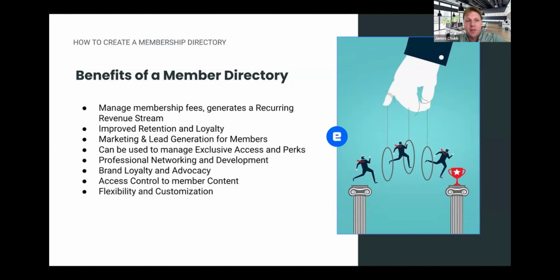It's a great way to do professional networking and development for the members. Everybody's there together, and it sort of brings your database together. Brand loyalty and advocacy for the organization. Access control to member content. So one thing you can do is set up sort of a paywall, or access restricted, where some of the content's only viewable for the members. That's a new feature we have out within our latest version here, an important one. And also it has flexibility and customization to integrate with other systems and do other things as well.